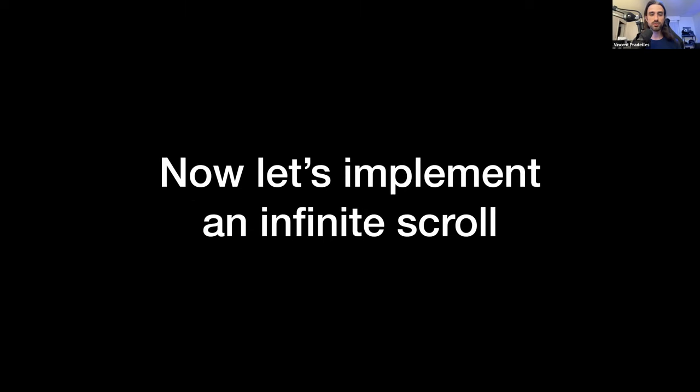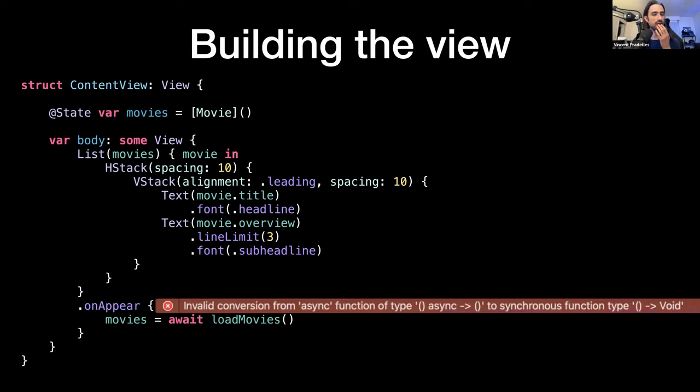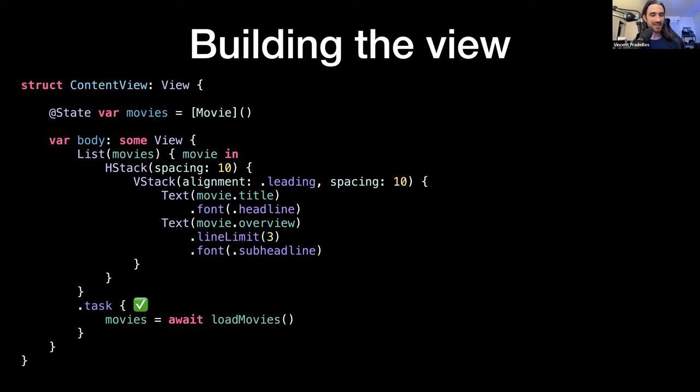So we are going to use the task modifier instead of the onAppear modifier. And basically task behaves exactly like onAppear. The only difference is that the closure you pass into task is async. So you can call other async methods inside of it, but otherwise they behave exactly the same way. And just by having written this code, we have now implemented a first SwiftUI view that integrates fully with async await.